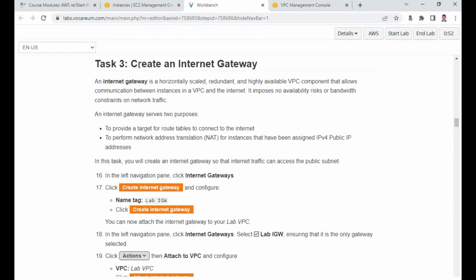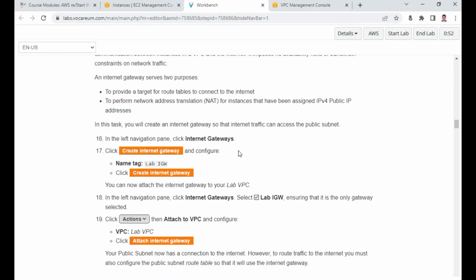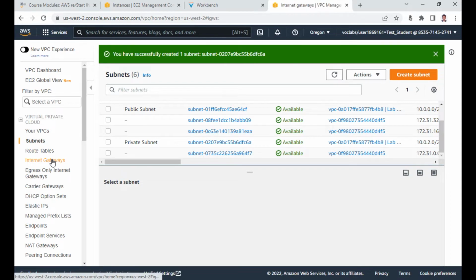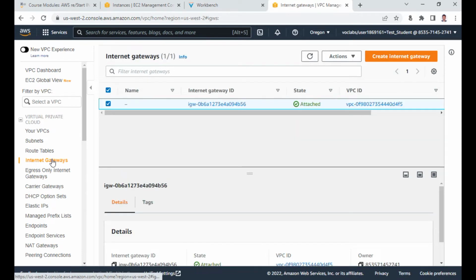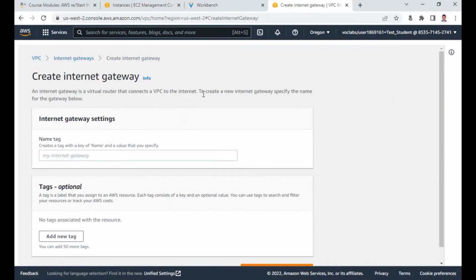Now let us create an internet gateway. Okay, that is task 3. The internet gateway will communicate to the internet from your VPC. Once you create this internet gateway, we will also attach it to our VPC. So here, just select internet gateway and create. This is the default one. Okay, create an internet gateway.